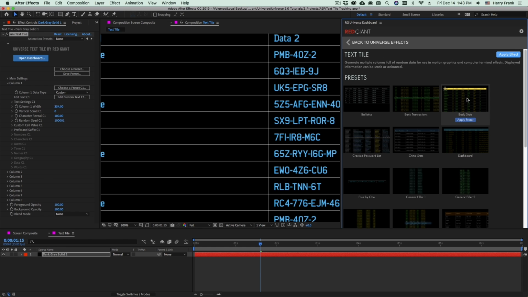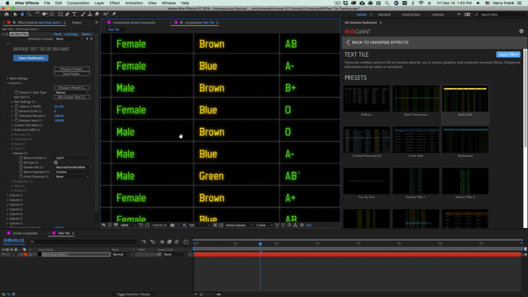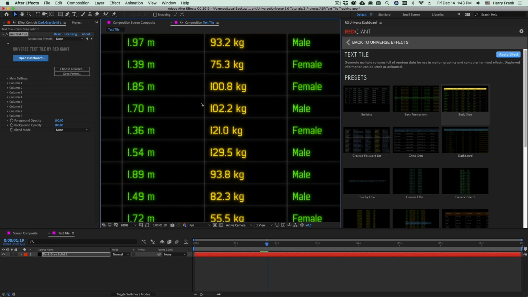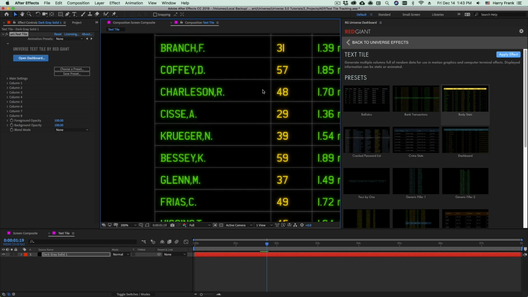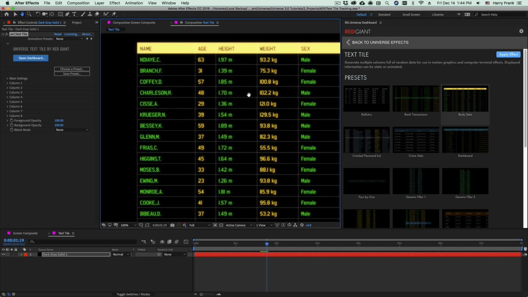If we jump into the presets, let's say if I go to text style here and pull up something like body stats, you'll see a number of rows that are using custom data like blood type, eye color, gender, etc. So the overall goal of TextStyle is to be able to generate just about any type of random data that you would want.